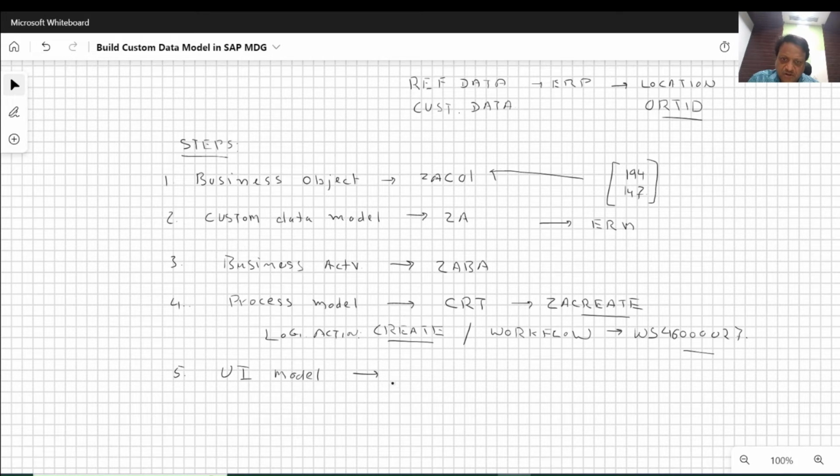So in the UI model, we'll have two different applications. One application we call the search UI, which will include the search criteria, along with the search result, the configuration of the search results. So basically there are different UIBBs. We'll configure two UIBBs here, one for the search criteria and another one for the search results.